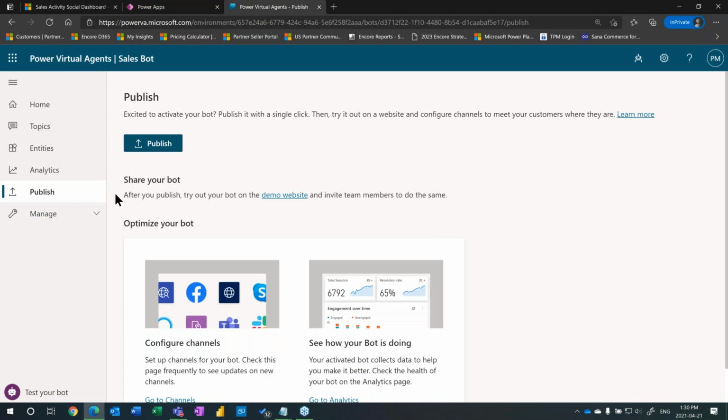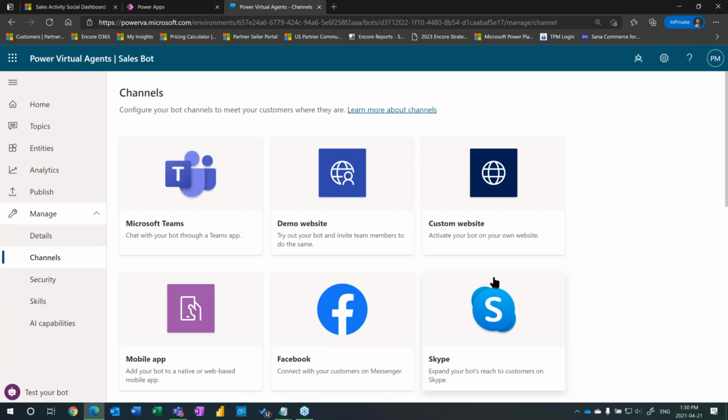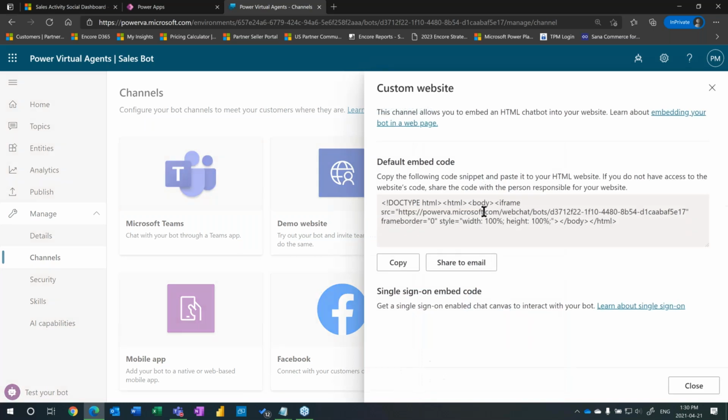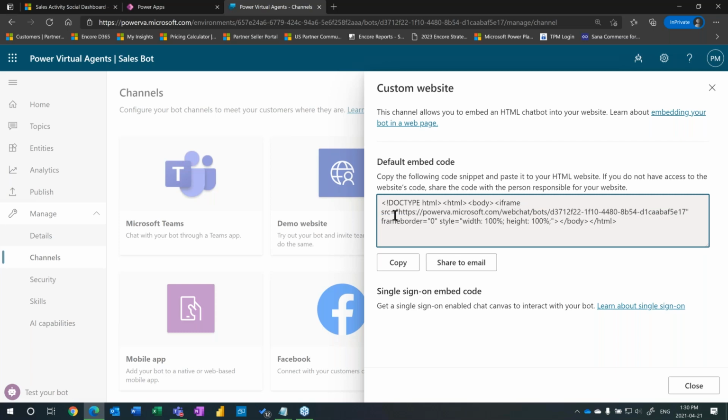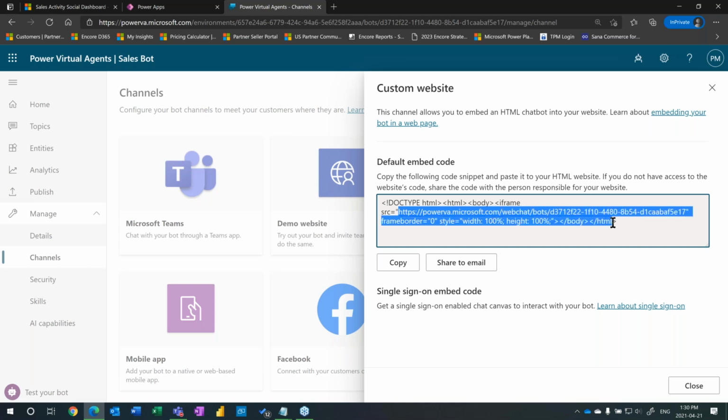Once that's done, you need a URL in order to connect your bot to Microsoft Dynamics 365. If you go under Manage and Channels, then go to Custom Website. What we're going to do is insert it as an iframe. You can also embed it into a website, in which case you would need to copy this entire body here. But because we're going to be using iframe, you see the words iframe source equals. So what we want to do is just copy what's inside this area here. I'm going to right click and choose copy.